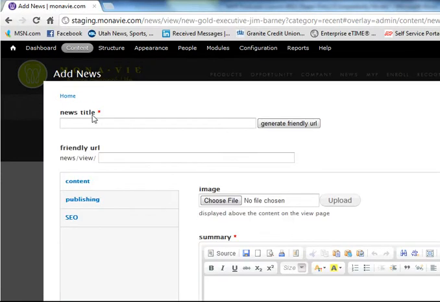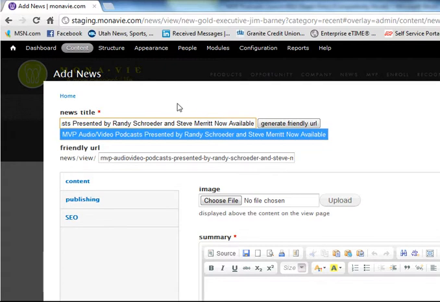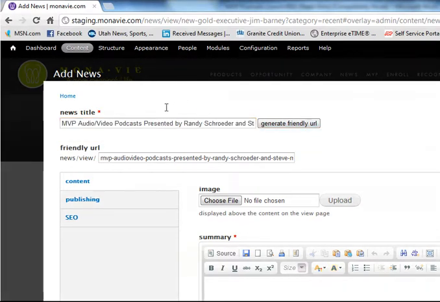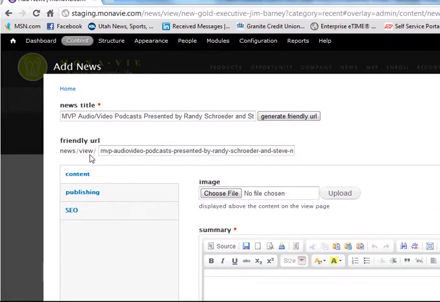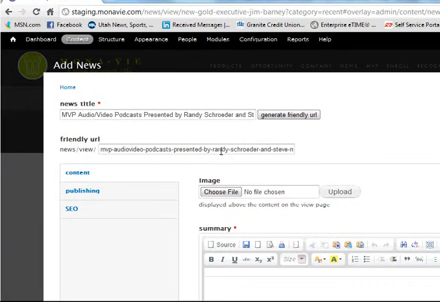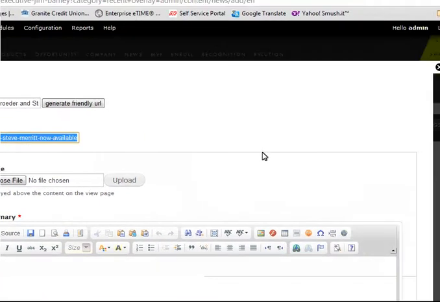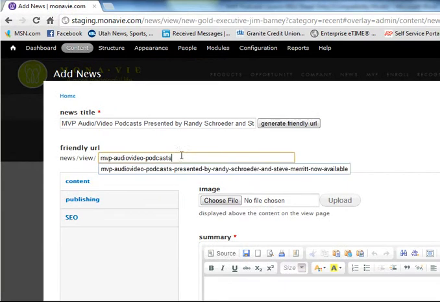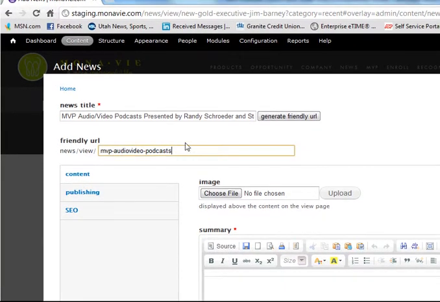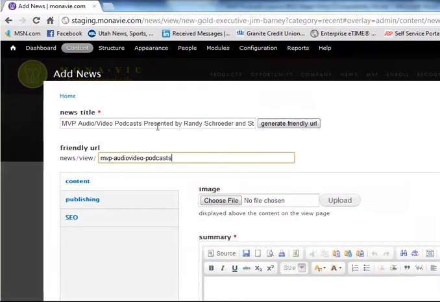But now that I have that title copied, I'm going to come over here to News Title, and I'm going to paste it right there. And that's going to be the title that shows up basically throughout the news section. Now you'll notice what it does is it generates a friendly URL, and that's a pretty long URL. So what I usually tend to do is shorten it. So I'm going to select part of that, shorten it down so it's just short and simple, but still relates to the title. Now I'm also going to choose an image for this post.